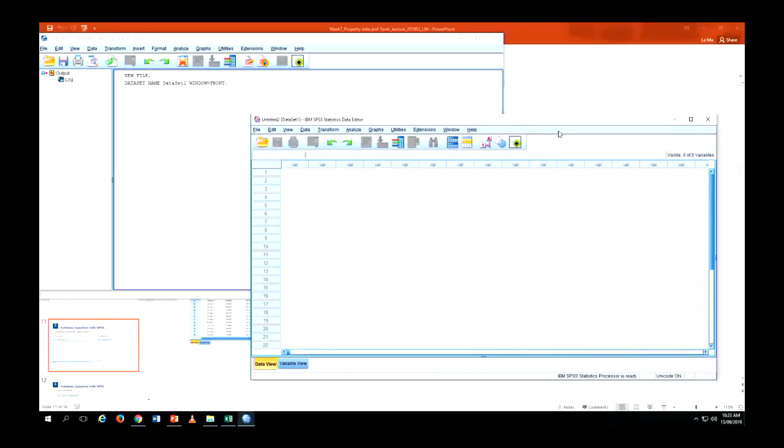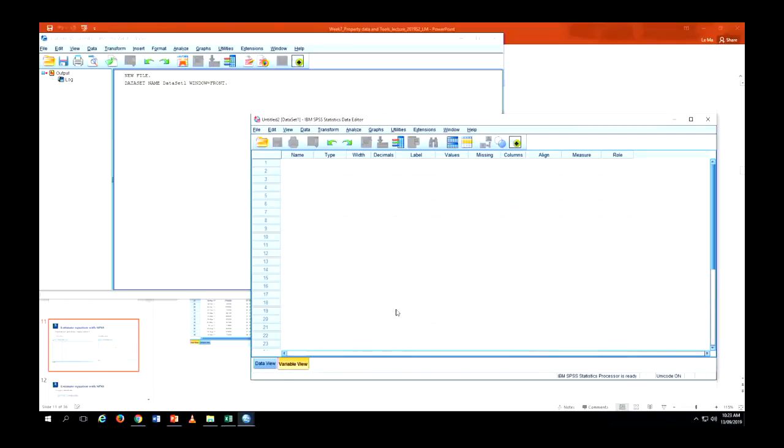So this is where we can input our data. Here, that's the data view. Input our data here, or manipulate the data, create the graph, or calculate the statistic, or run the regression model in this window. And it also has another tab, or another view, in this window, which is called variable view.